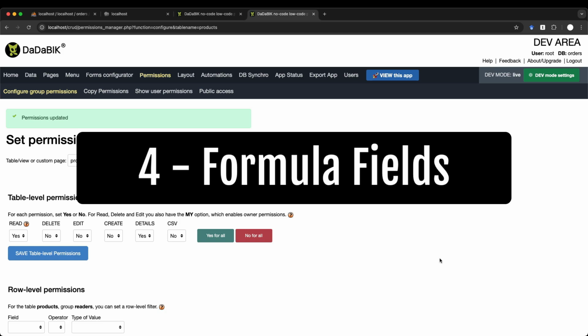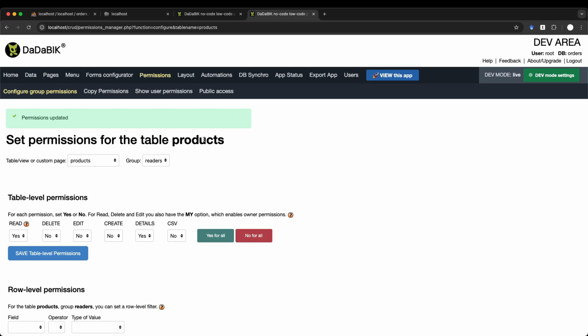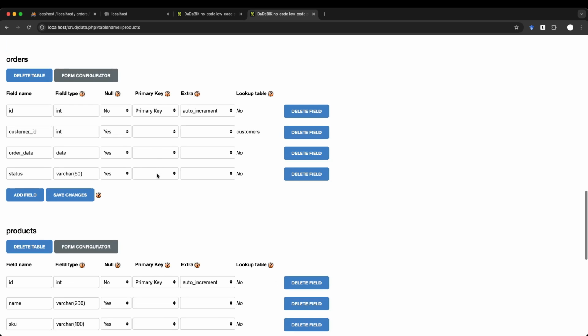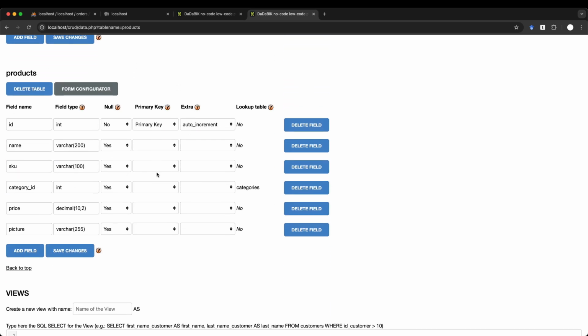For formula fields, exactly as in Excel, you can assign a formula to a field, which becomes a calculated field. Let me show an example. Let's add a field to the products table. We already have the price field. We want to add a field representing price plus tax.